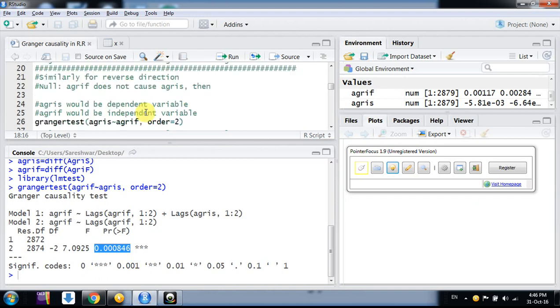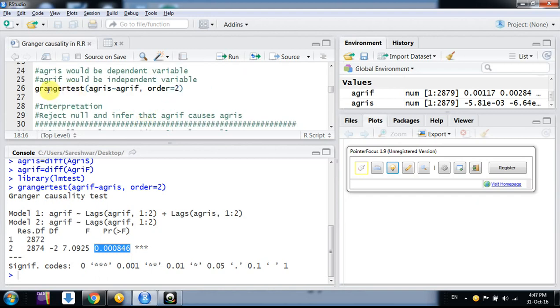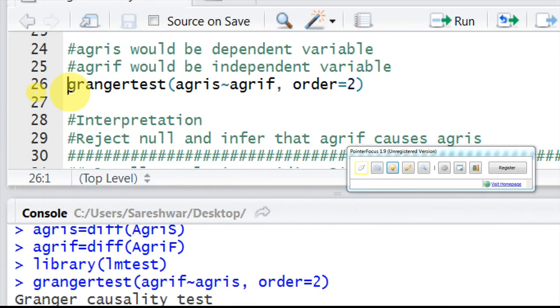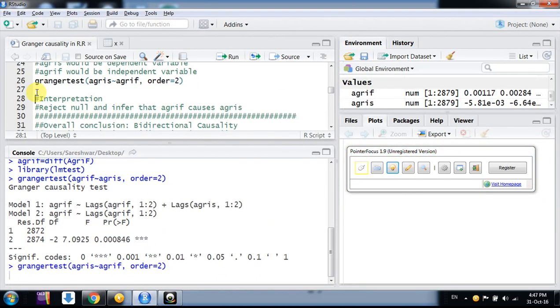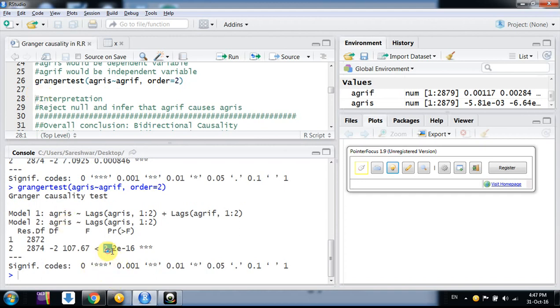Similarly, for the reverse direction, we can conduct the test as well. You use the same command, but now your dependent variable is agri S and the independent becomes agri F. The order 2, the lags, are the same. These are the results. Again, you are rejecting the null hypothesis because the p value is very small, so it's even more significant than the other. Here also we interpret that we reject the null hypothesis and infer that agri F also causes agri S. So overall, friends, we can say there exists a bidirectional causality.